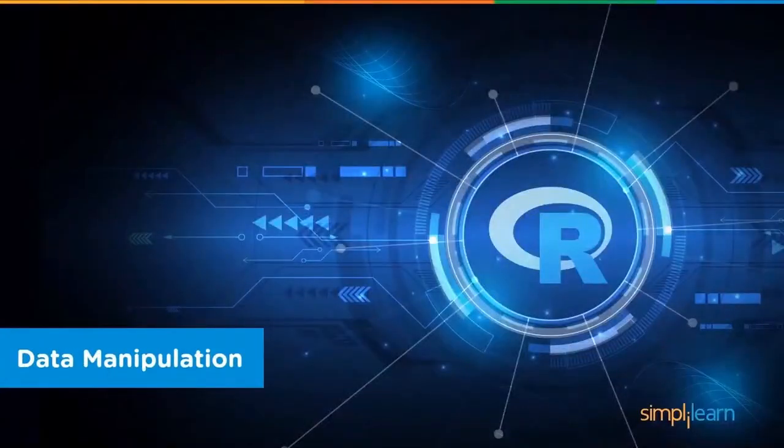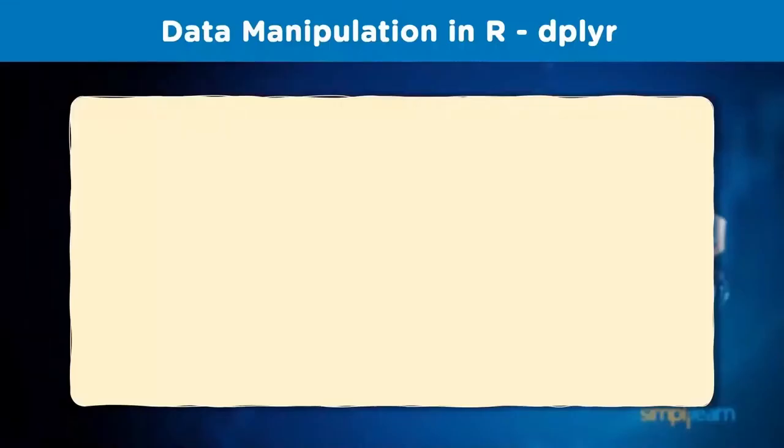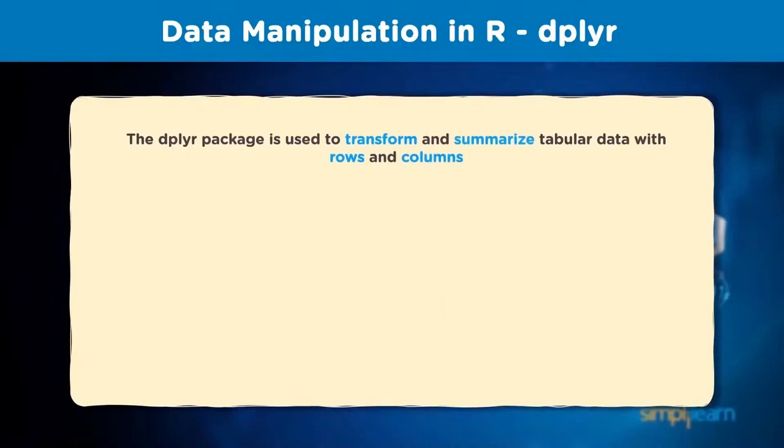Let's learn about data manipulation in R, and here we will learn about dplyr package. And when we talk about this dplyr package, it is much faster and much easier to read than base R. So dplyr package is used to transform and summarize tabular data with rows and columns. You might be working on a data frame, or you might be getting an inbuilt R data set, which can then be converted into a data frame.